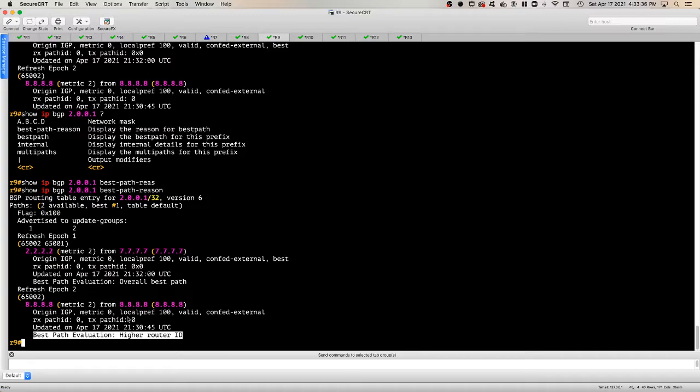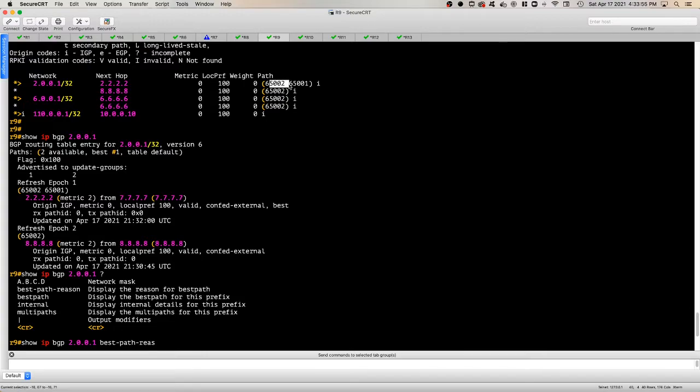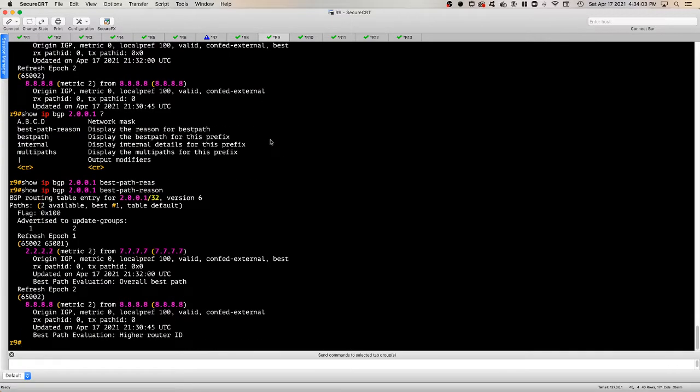So, a bit of a rocky demo there. Sorry, go ahead. It selected the one. Oh, I'm sorry, it did. Yep. So it did select the one with the intuitively longer AS path. Yep, you're right.